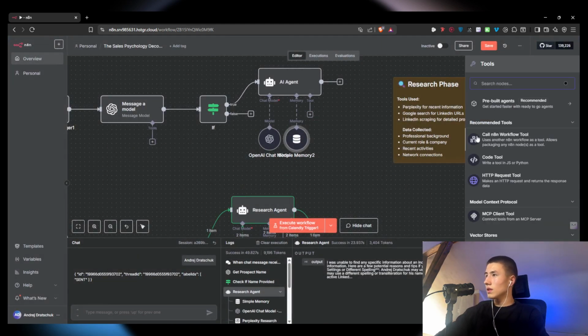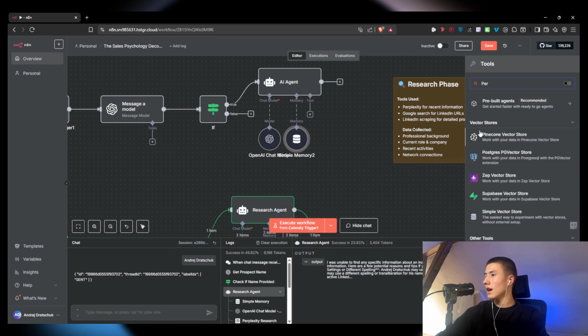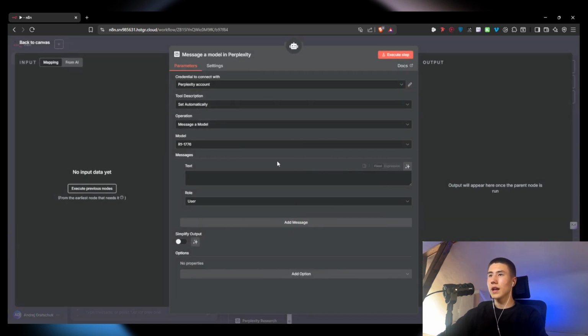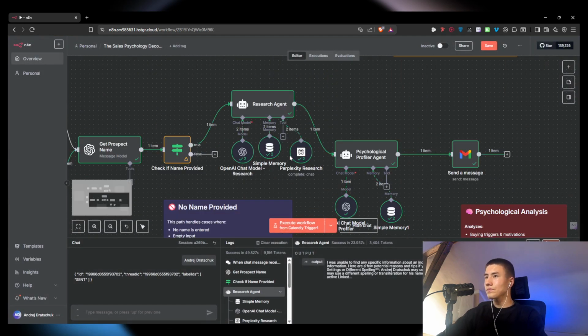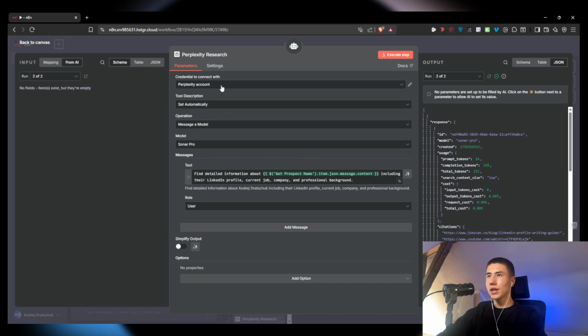And the next one is tool, where we just add Perplexity here, so it can actually use Perplexity to do some research. And for the configuration, what you have to do is you have to go on Perplexity and search for your API key and paste it in here.